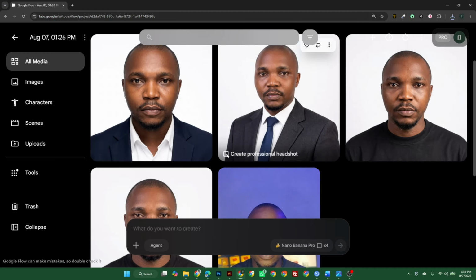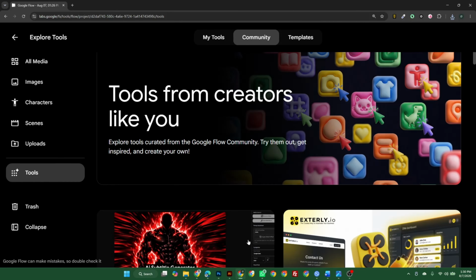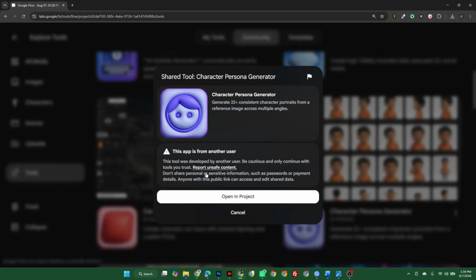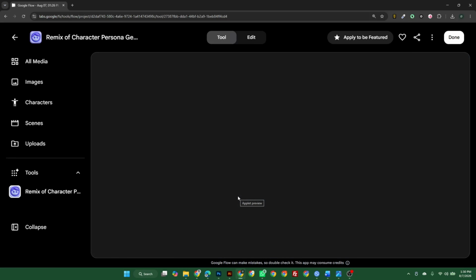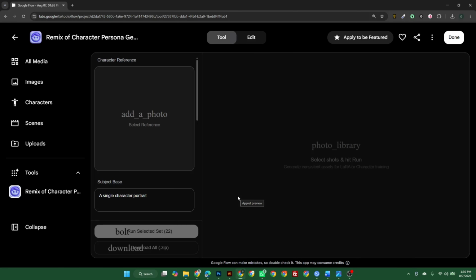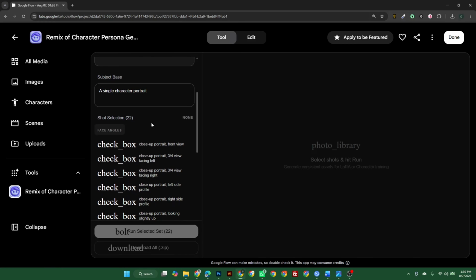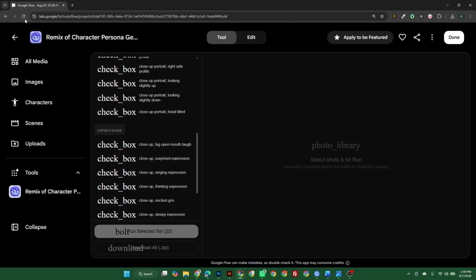Since I have my images here, what I want to do is just click on tools. On your Flow, just click on tools. That's my tools community. You see it here. These are tools that people have built, so you don't have to stress yourself. Then I'll just select this character persona generator, then open in project. So immediately I open it in project, you're going to see this. This is supposed to be a checkbox. Let me refresh this page.